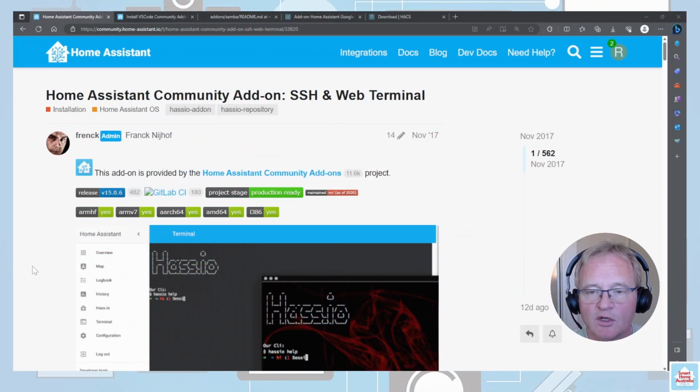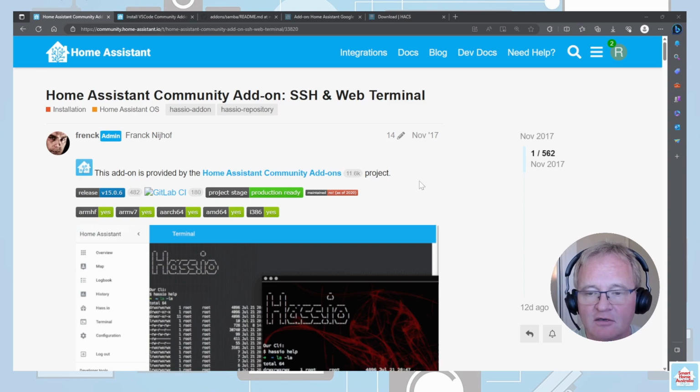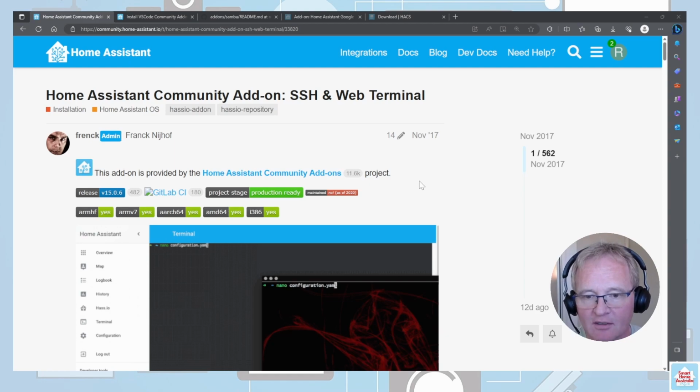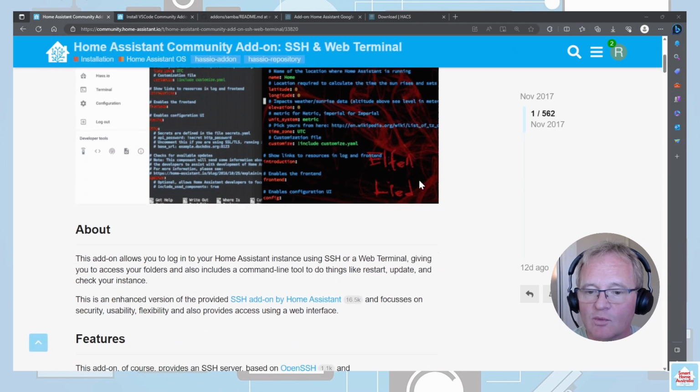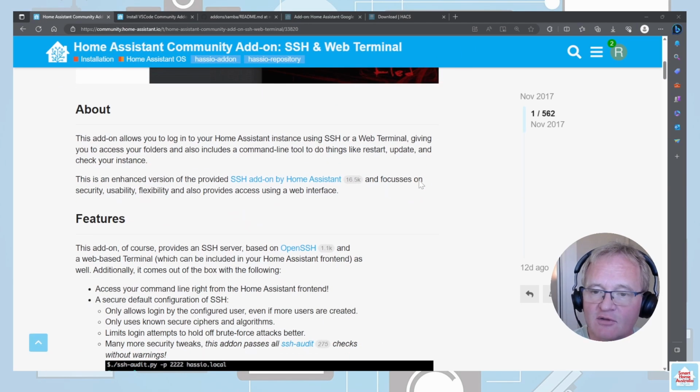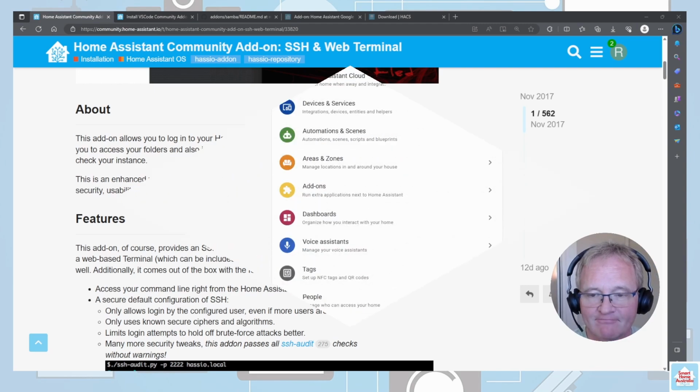The first add-on we're going to add is going to be the SSH and web terminal. This will allow us to access the back end of Home Assistant without the GUI. It's there as a fallback, to make sure that if we cannot gain access to Home Assistant, we can still gain access to the back end to be able to bring it online with changes to the configuration.